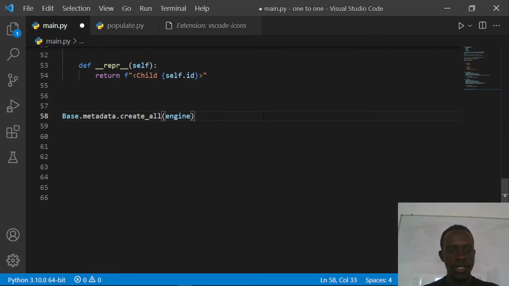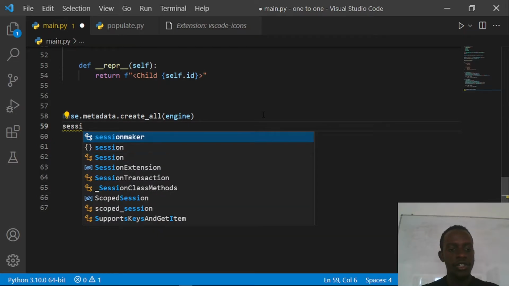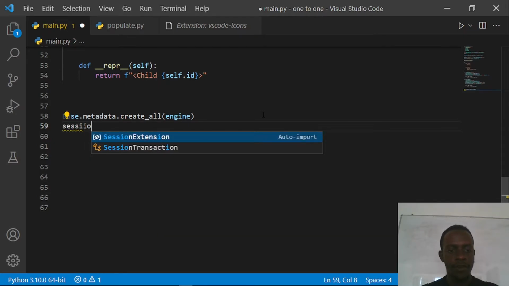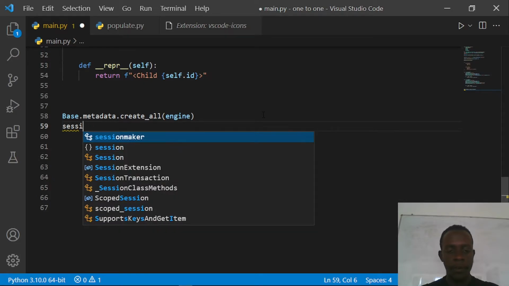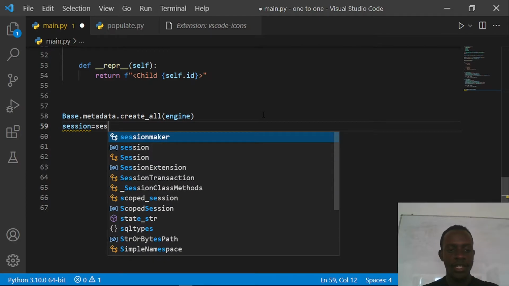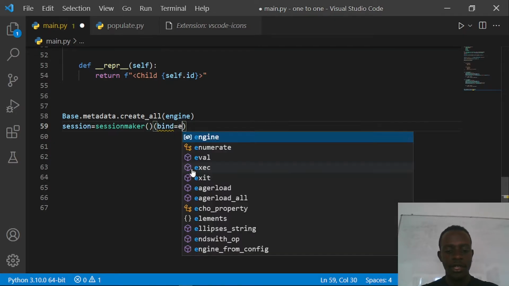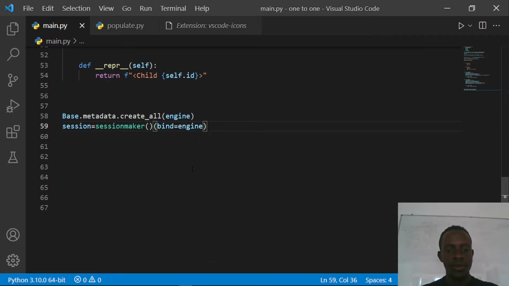I'm just going to create a variable called session. This variable called session is going to be an instance of the sessionmaker class, and into that we shall bind it to one engine. So when we create that instance, we shall bind it to one engine. So this is the instance, and I'll bind it to one engine like this. I'll say bind is equal to engine.